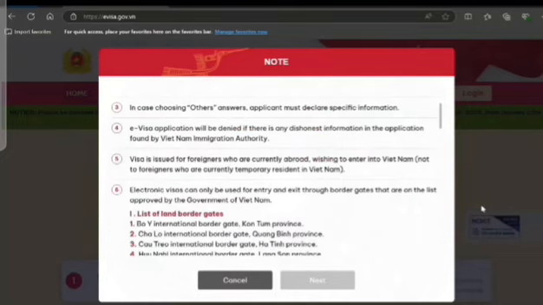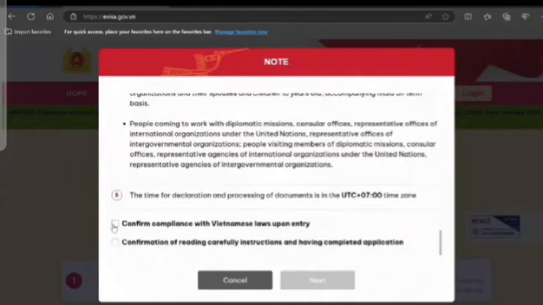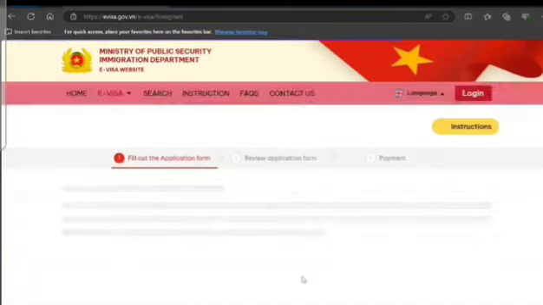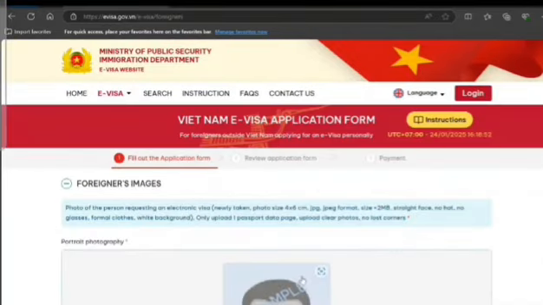Okay. Now once you go to the end, you will read all the conditions. There are check boxes. Confirm compliance and click on next, and then have some patience. Okay, now the form is loading.